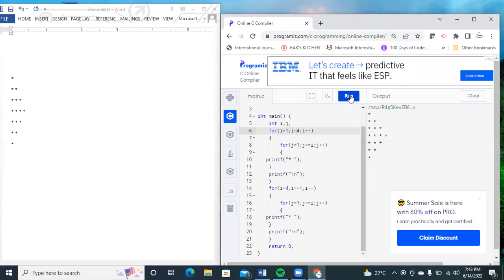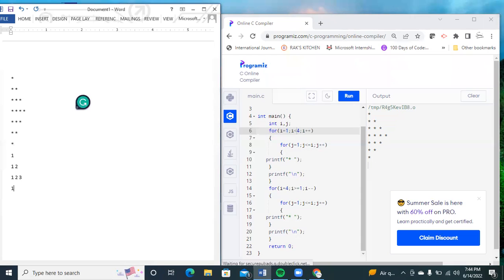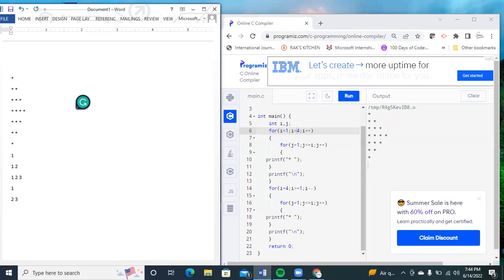So in our next class, we are going to see the way of representing the numericals. That means in the first line it should be 1, and second line it should be 1 and 2, and third line it should be 1, 2 and 3. Likewise, another format will be, in the first line 1, second line 2 and 3, and third line 4, 5, and 6. These are also patterns.